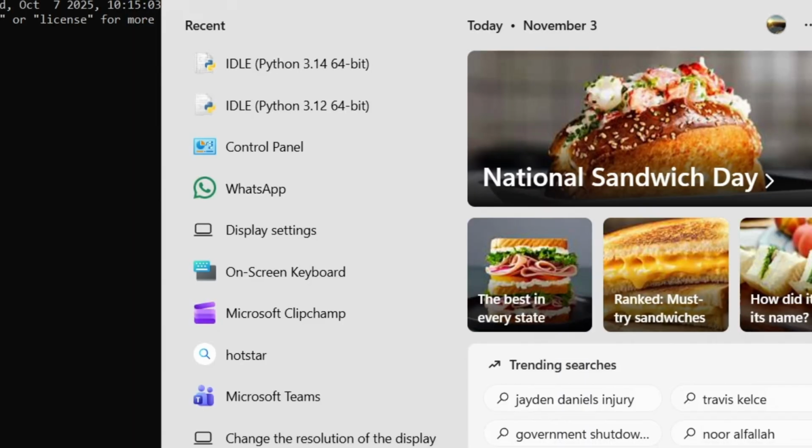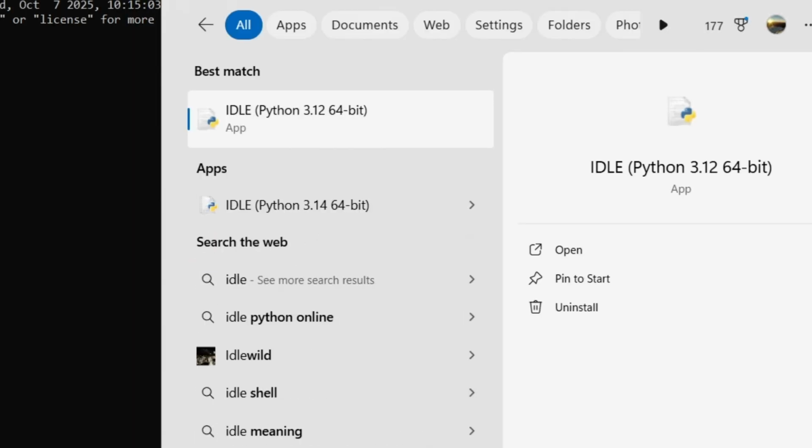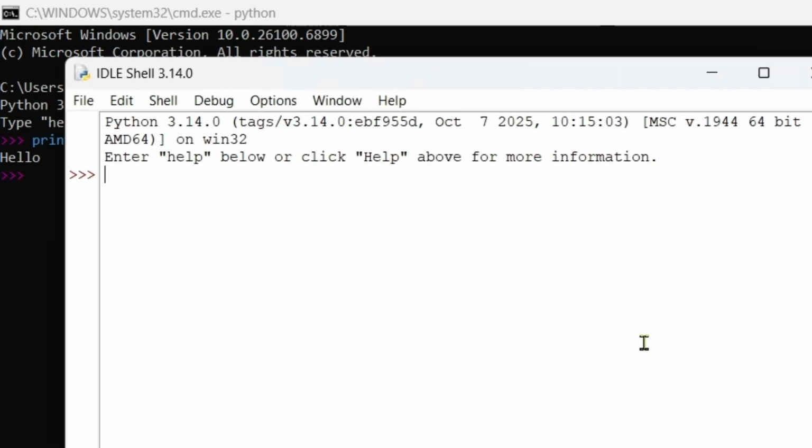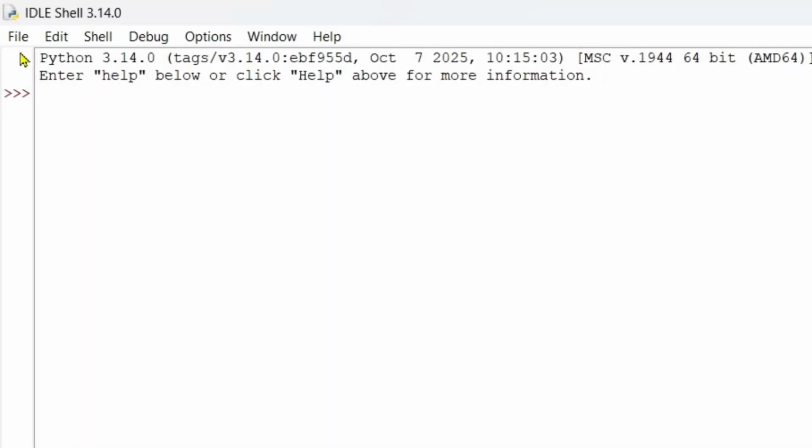To check Python from the Python app, on your search bar type IDLE. In this app, click on this IDLE Python and the IDLE shell will open. So you can write your code here also. If it is one line of code, you can write directly here like print bracket start, hello, bracket close, enter.